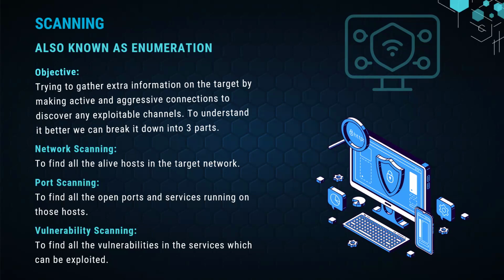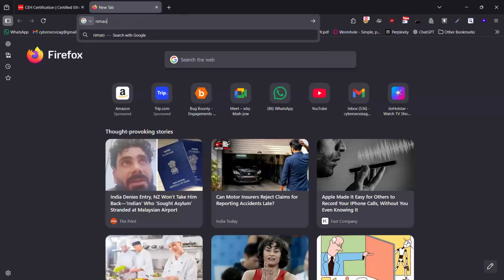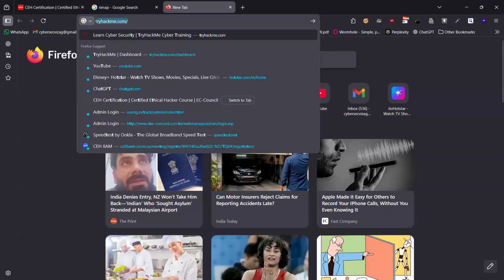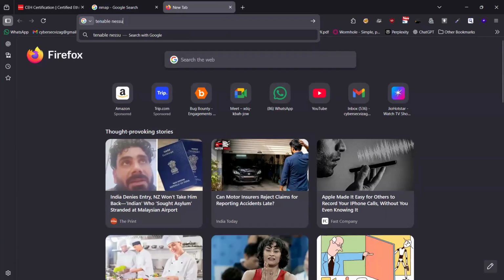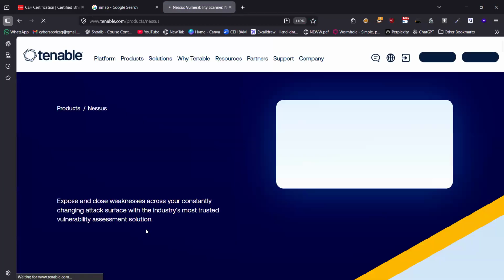So during this phase, we'll be working with a lot of professional tools. There's a tool called Nmap. This is called network mapper. No matter what job you apply for, in their job description, you will find this tool listed out, that you have to have knowledge on this. There's another tool called Tenable Nessus, and these are the same tools which are used in my organization as well. And they're quite expensive actually.